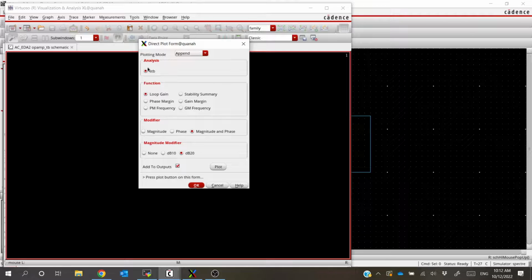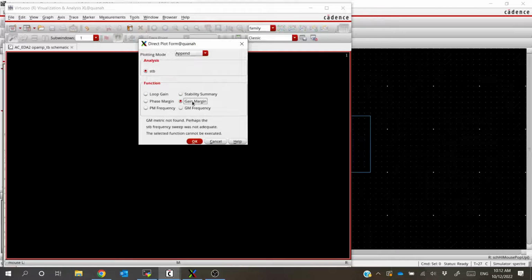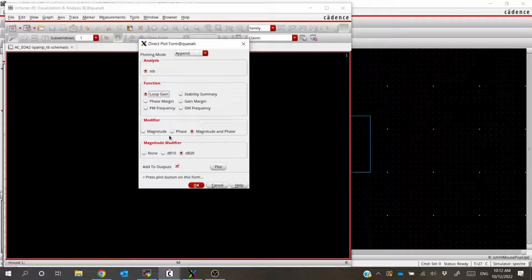On this plot, now we have a stability analysis here that we can select from. So we can either plot loop gain, phase margin, stability summary, stuff like that. For now, let's just do loop gain. Now it's asking if we want just the magnitude, the phase, or both. We want both of them. The magnitude modifier, I'm going to leave it at dB20 since this is voltage, and we're going to add it to our outputs. We have to press plot.